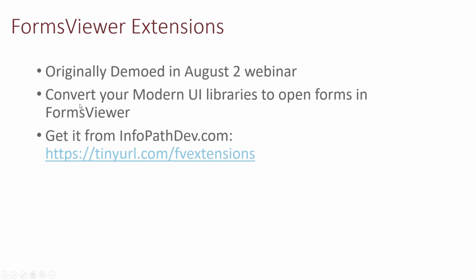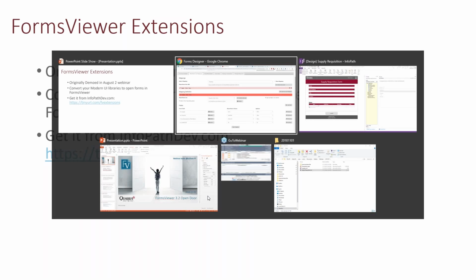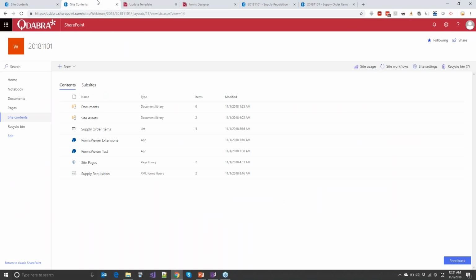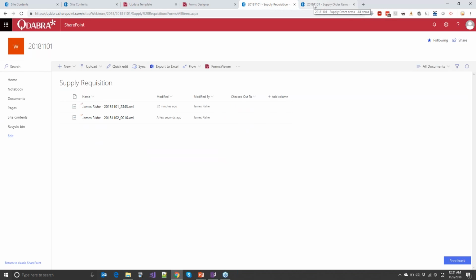It allows you to basically enable your modern UI libraries to open your forms in FormsViewer. Some of you may have noticed I clicked a FormsViewer icon in the, let's see, where are we? I clicked this FormsViewer icon here in the icon bar to open a new form, and I could also click either of these document names to open up existing documents in FormsViewer.